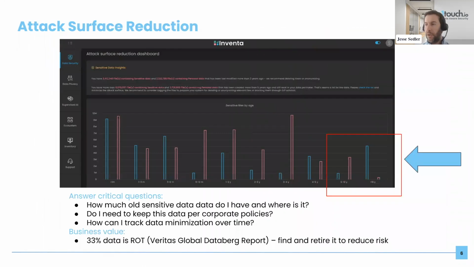Okay. Number 2 is attack surface reduction. So what we're showing in this dashboard, and what you'll see, is that we give you basically two very clear views. One is of the files that you have, how old are they? So date created. And we give you a graphical view to show you how much data exists, and that's either personal data or sensitive data.